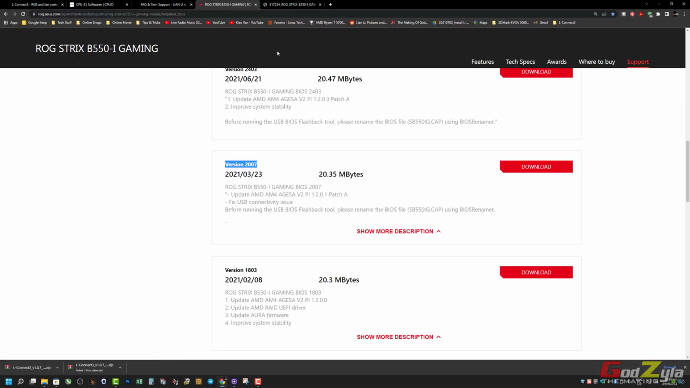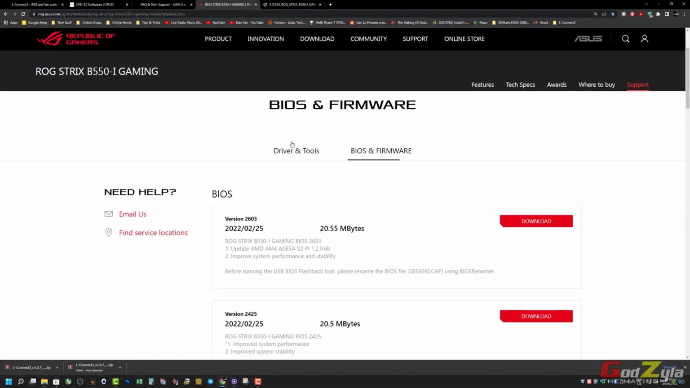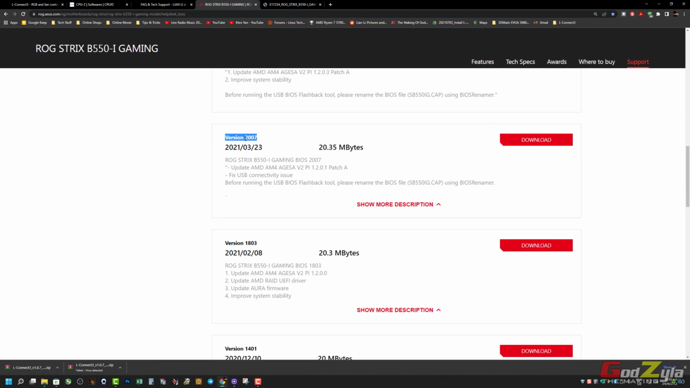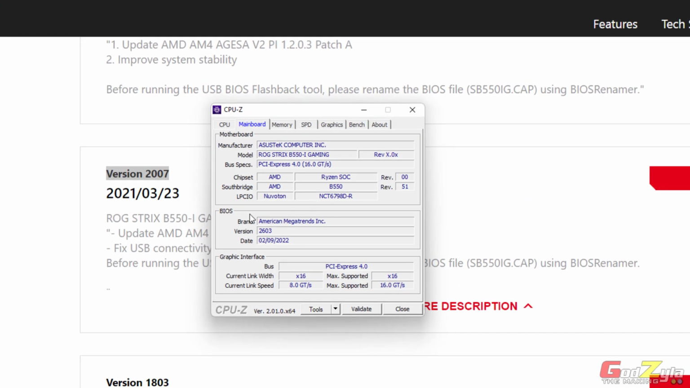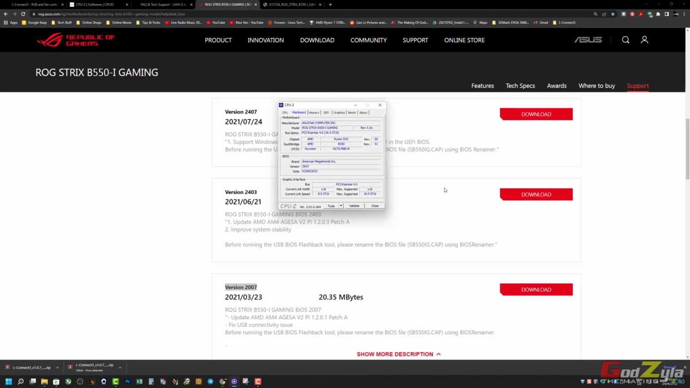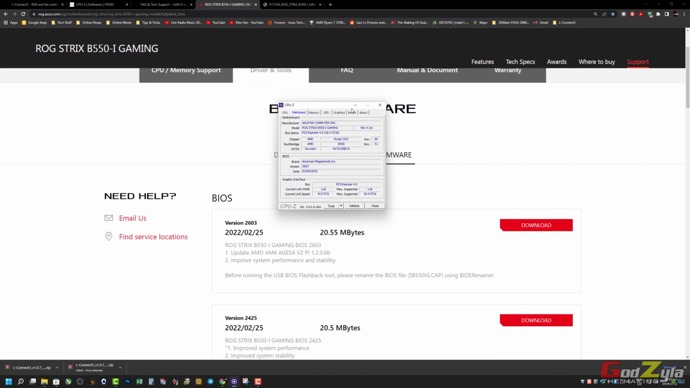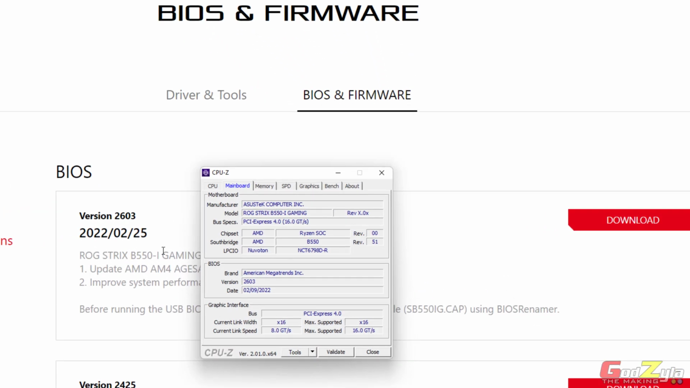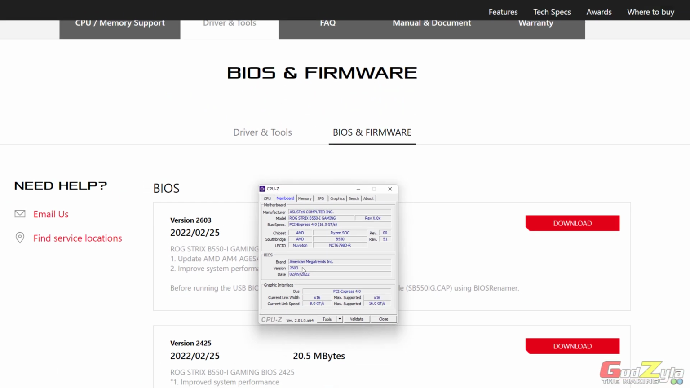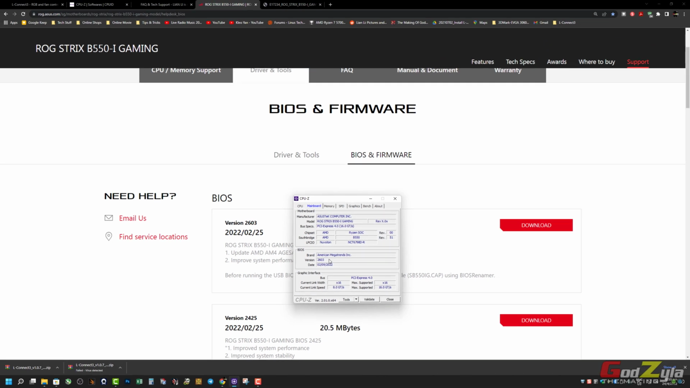So let me just go over here. See, this is past 2007, as you can see here. In fact, I've actually done the BIOS update. So having said this, the issue has been fixed. See, 2603.